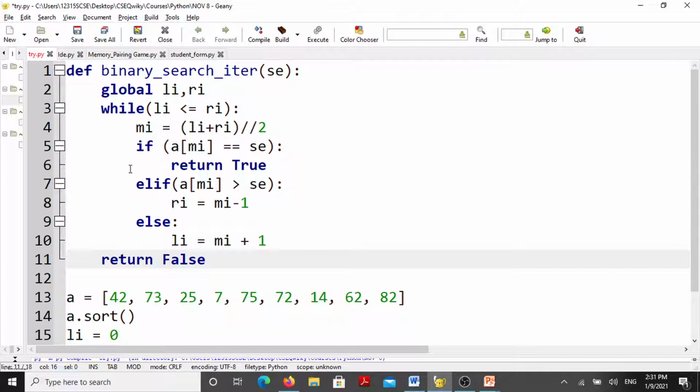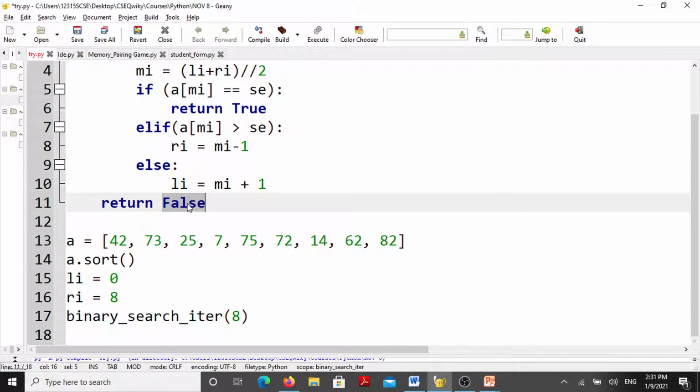So how will this be hit? Only if the while loop is over. When will the while loop be over? When this condition is false. That means if li crosses over ri, that means li is more than ri, it will come out of the while loop and come here. In that case, we never found the element. That means it returns false.